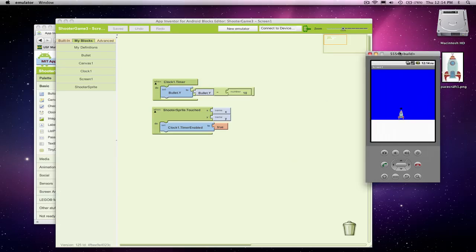Alright, so I've started to build a shooter game, and right now when I click on the shooter, that bullet will start shooting up. Okay, I want to just refine this a little bit. I want to make it so the bullet does not appear at all until I click on the shooter. And then, right now when it gets to the top, it just kind of dies there, and I want to make it invisible once it gets back to the top.